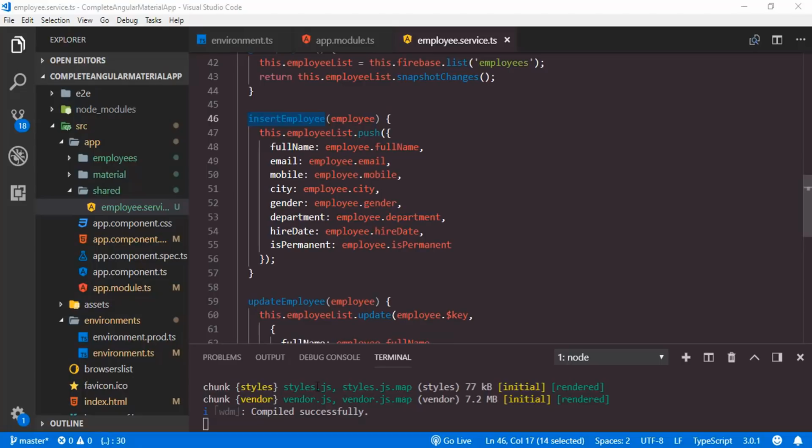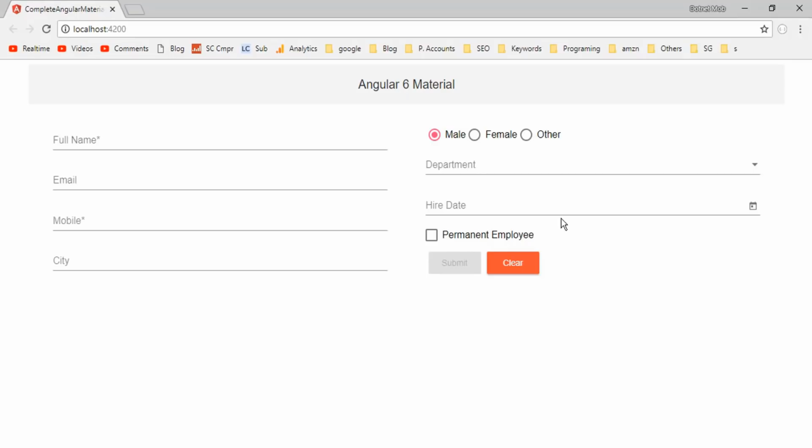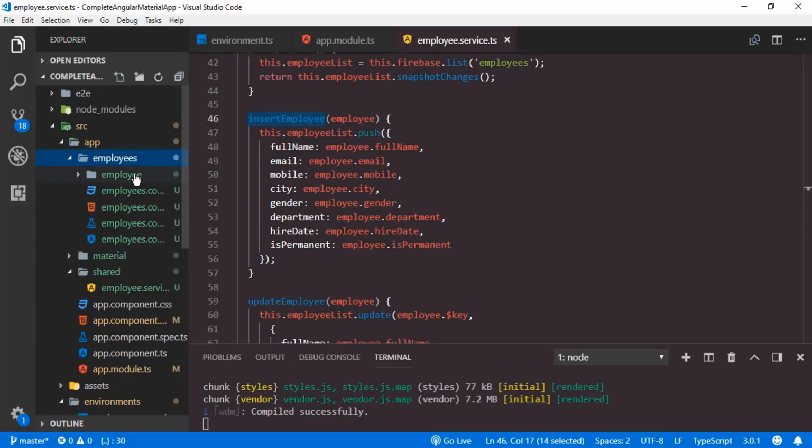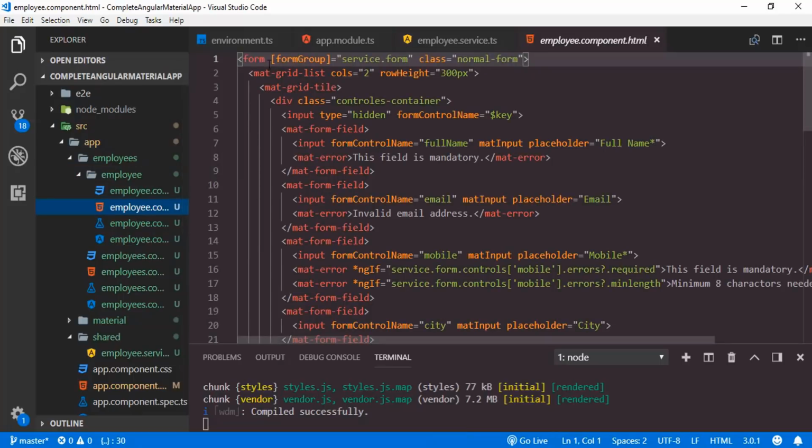Now we have to submit this Angular Material form so that we can insert a new employee into Firebase by calling this function here insert employee. So let's look how we can do that. Here we have the employee HTML and here we have the form element. Now we have to wire up submit event. So I will add this submit event here. When we submit this form, we will call this function on submit.